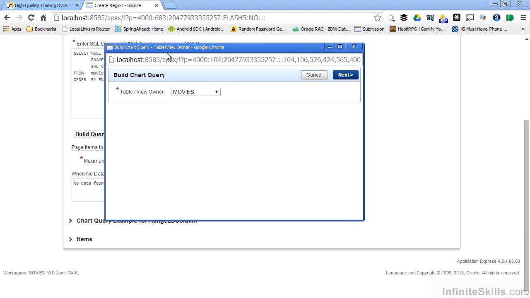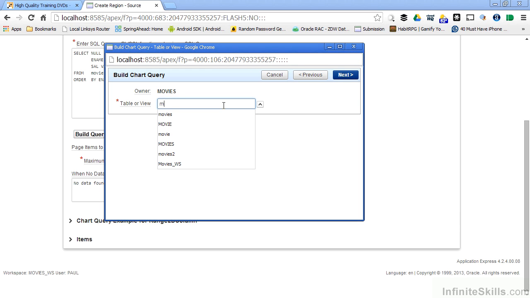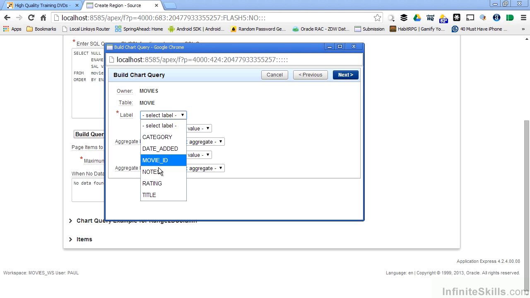So I'm going to use that build query link, and this is going to take me to yet another wizard that's going to construct the SQL statement for me. I know I want to go off movies, and I want to go off the movie table. Select the label, and I want it to be rating. What do I want to group these by? Well, I want to do a count. I want to break these down by count. I can also have a secondary value and an aggregate function, which I don't need.